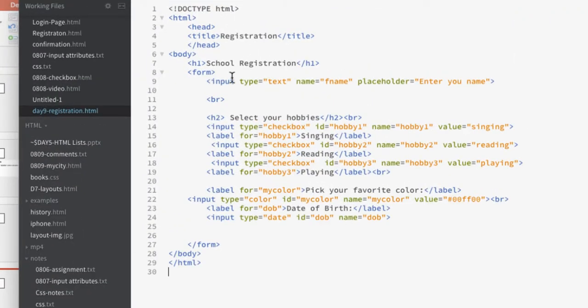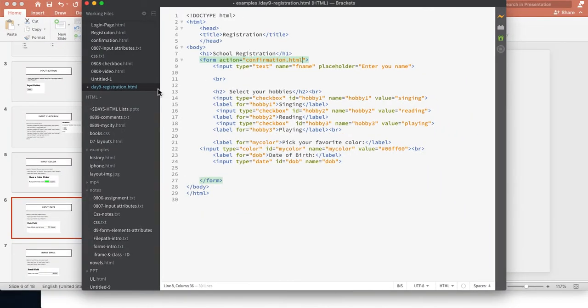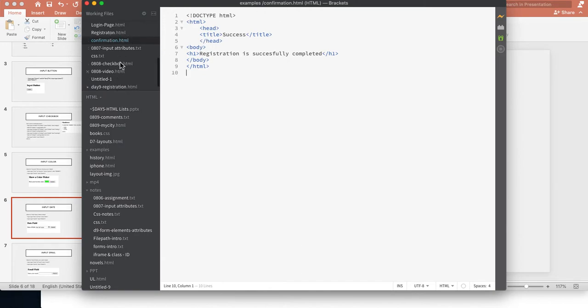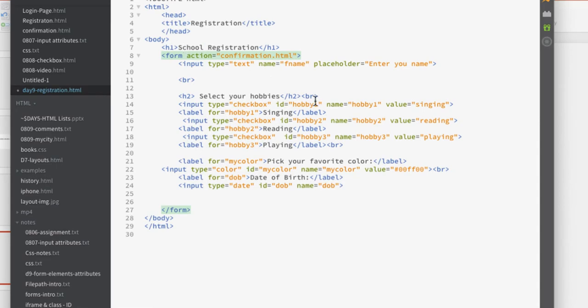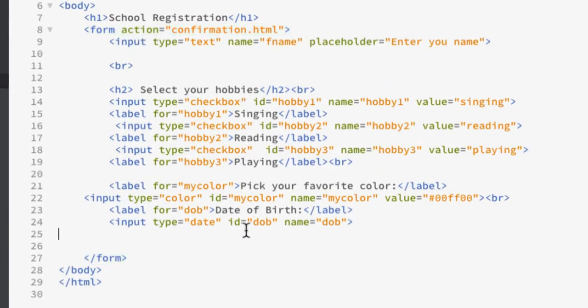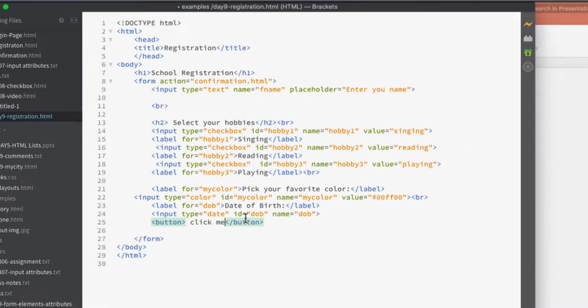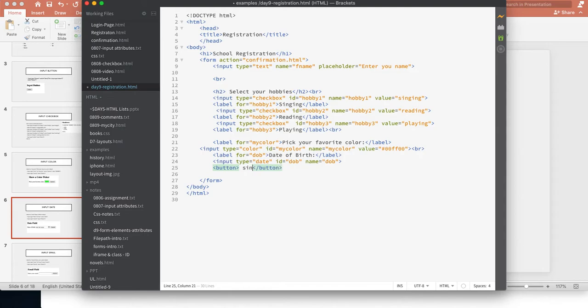So here in this form we need to say action equal to confirmation.html. So I have a confirmation page in the same example. You can see here the confirmation page. In this confirmation page we can see the information. So here I'll use input type, or you can say button element, click me, or sign up. You can say sign up here. Okay, save this, open the page.